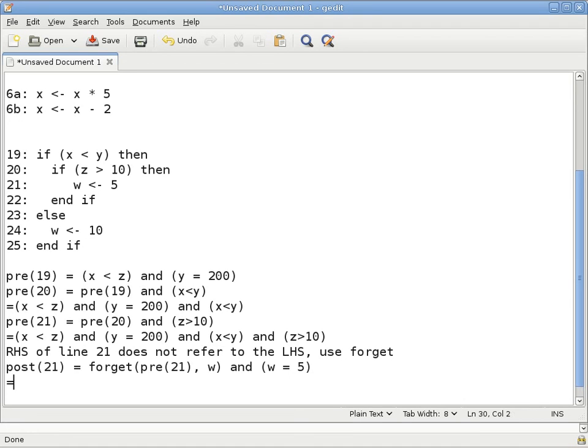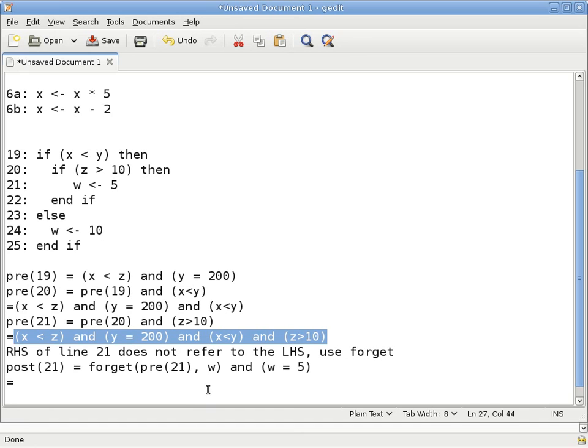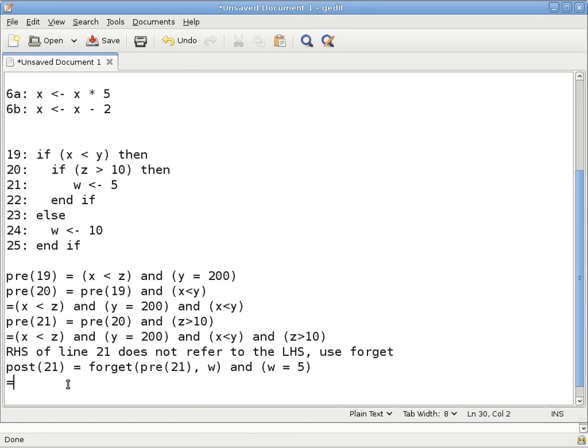But fortunately, in this case, the forget operation really has nothing to do because pre-21 has no mention whatsoever of W. So that means we preserve the entire pre-21, and we just have to stack on top of that and say, oh, by the way, we also know that W equals 5 at this point. And that's post-21. Well, once we know what is post-21, we can try to figure out what is post-22.